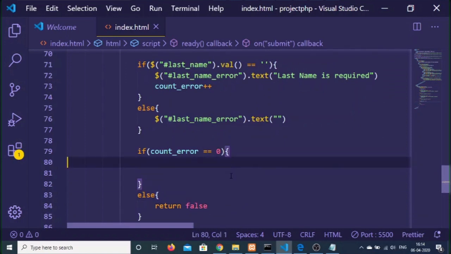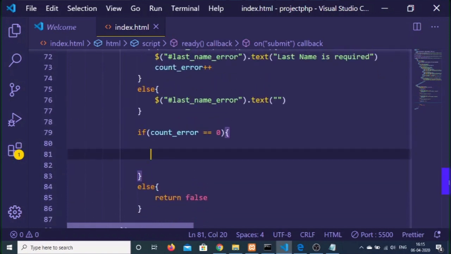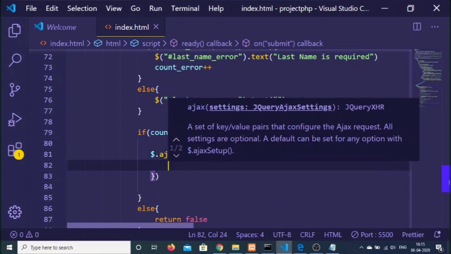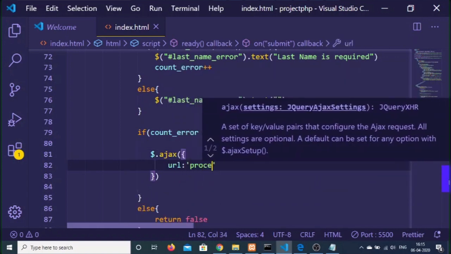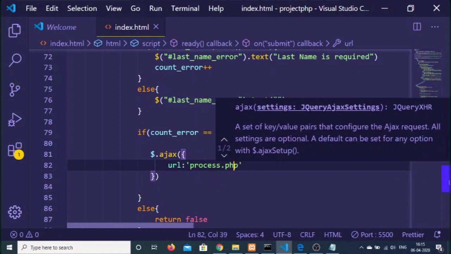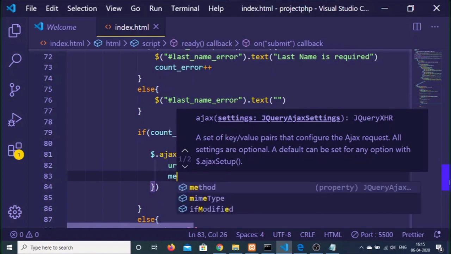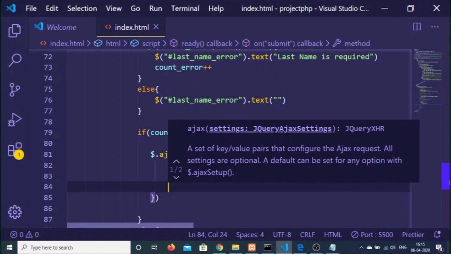So the first step we need to do here is to make use of AJAX, which is asynchronous JavaScript and XML. So there are some methods inside jQuery in order to implement AJAX, which is $.ajax. So here these take some options. First it takes the URL. So what URL do you need to process? We will be using a process.php file which we will create in the next step, and here we also need to tell the method as well. So this will be a post method. We need to post things.